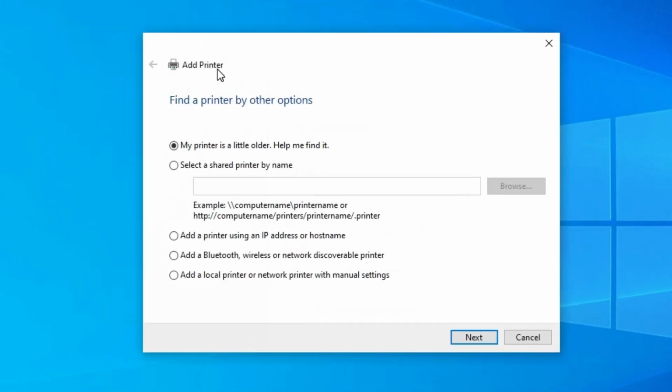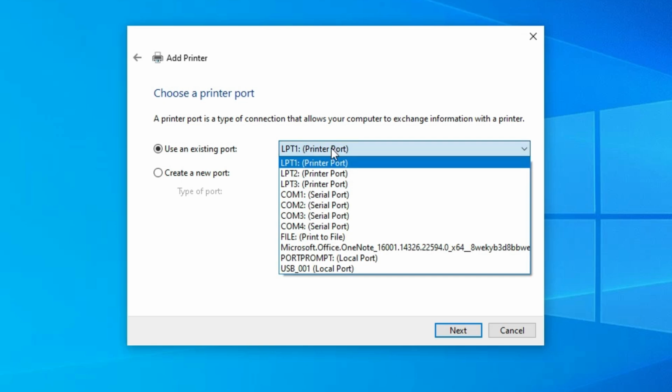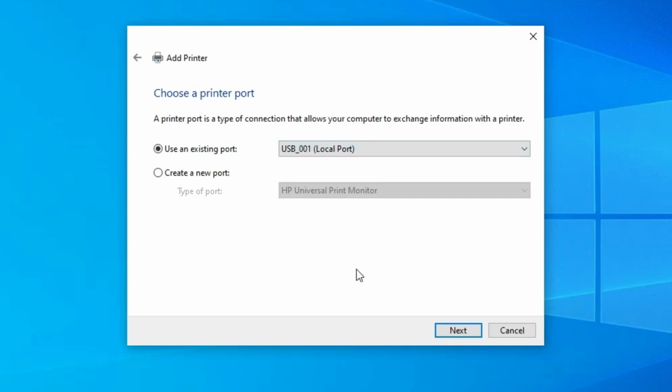Here we find Add a printer. In Add a printer, go to the last option: Add a local printer or network printer with manual settings. Select the last option. Click on Next. Here we find Use an existing port. Most IP ports are not part of this installation. Click here and select any USB port that you find: USB001, USB002, USB003, USB004. Select any USB port and click on Next.